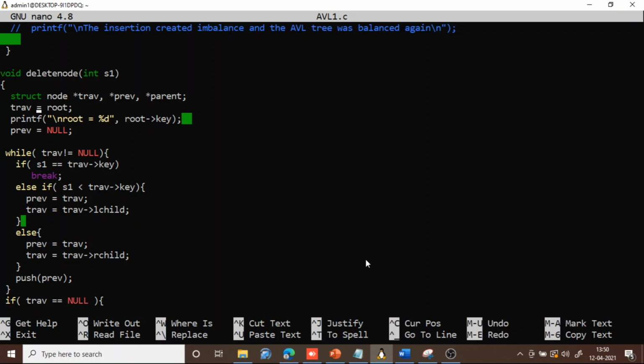Initially traverse is pointing to root, and then using a while loop we are traversing the tree and checking whether s1 is equal to traverse arrow key. In this case, is s1 equal to the key of the root node? If that is the case, we break. Otherwise, if s1 is less than traverse arrow key, then we move to the left subtree. Otherwise, we move to the right subtree. After every iteration in this while loop, the traverse will be updated. So the traverse is getting changed.